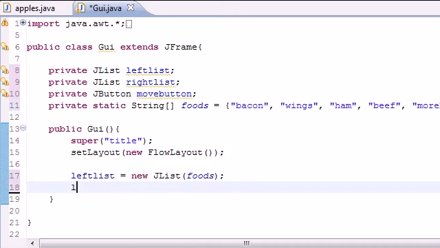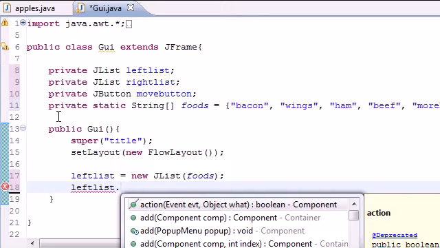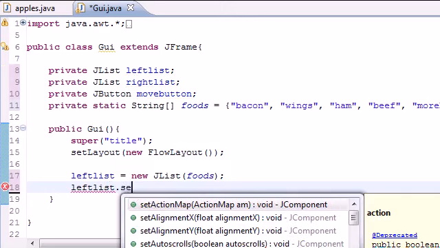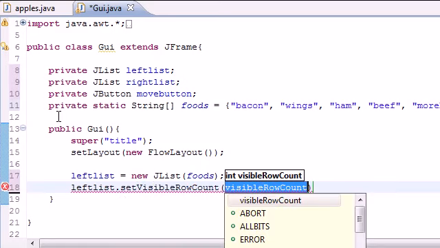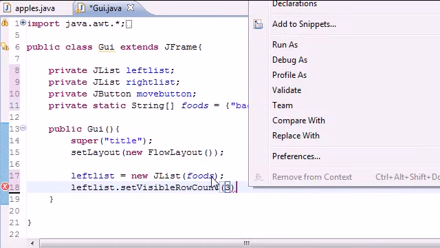The next thing we're going to want to do to leftList, if I spell it right, is add the visible row count. So setVisibleRowCount, and make sure, bam, look at that. How easy is that? So how many of these items do you want to see by default? And I want to see 3 items by default.